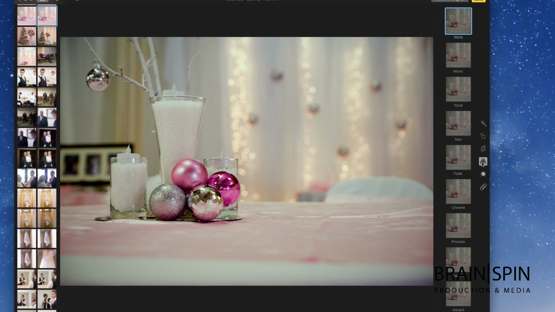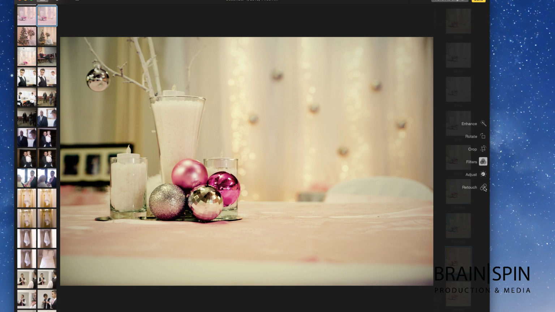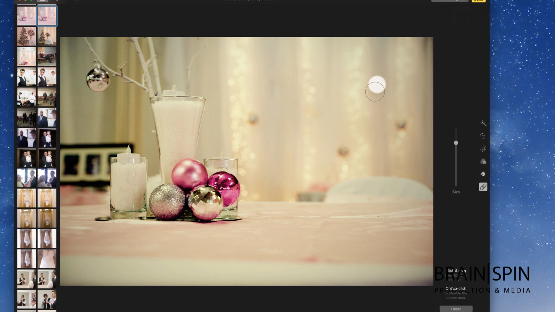Here are a few filters. You can quickly go in and process or Chrome transfer. So all this feels the same as the iPhoto and iPad. There's a retouching tool. Let's see how that works. I want to get rid of some of these. Seems to do pretty good at retouching.